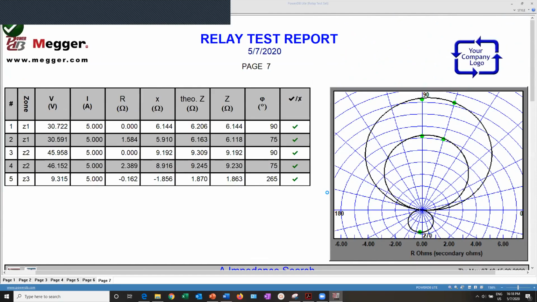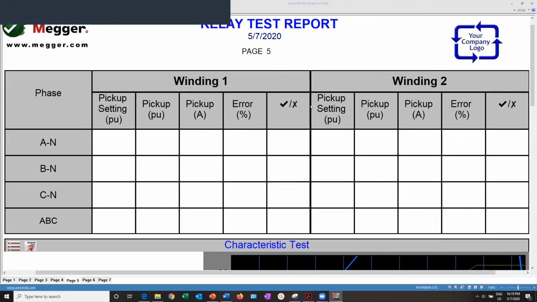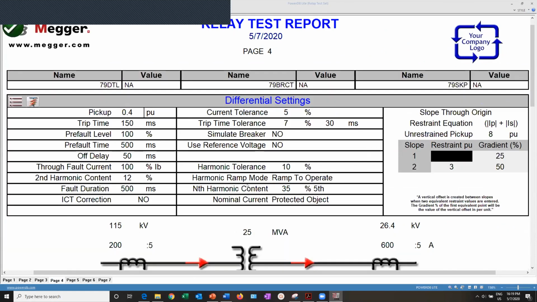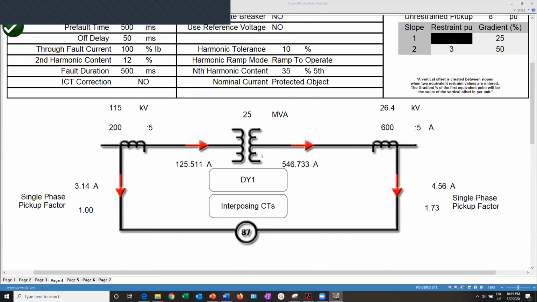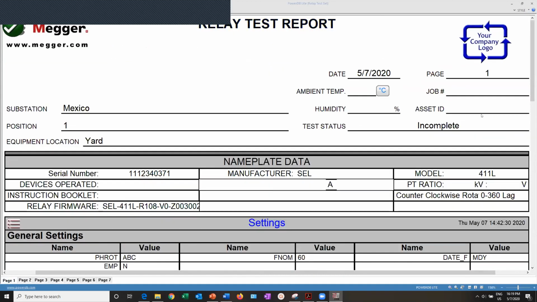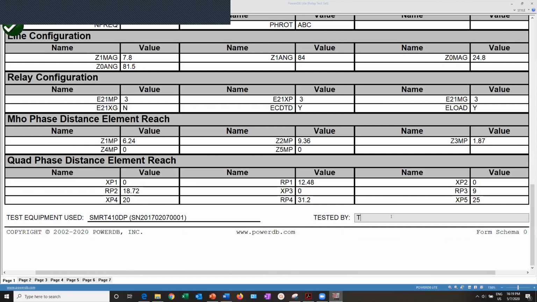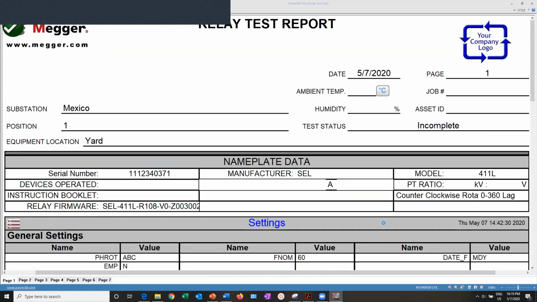On the relay, had I not been doing something with the test before you guys, before I started, I should have maybe turned the PowerDB off. I would have seen the test as complete, right? It's a good thing that it showed as incomplete. Now I can put there my name. And I'm done with the presentation.